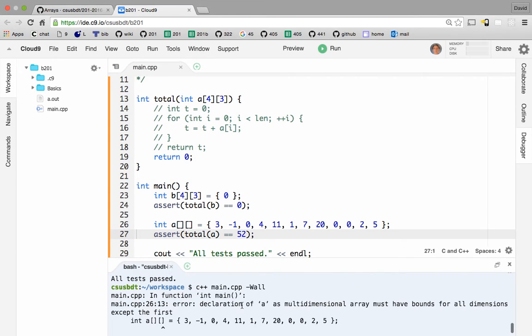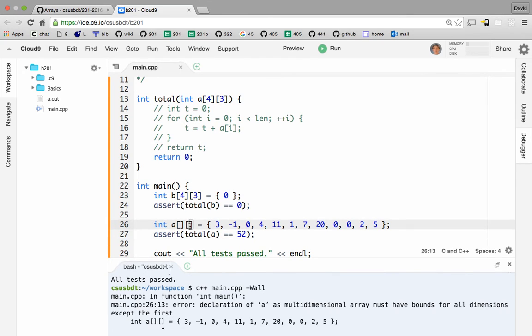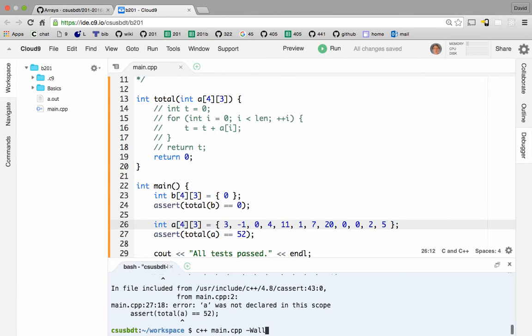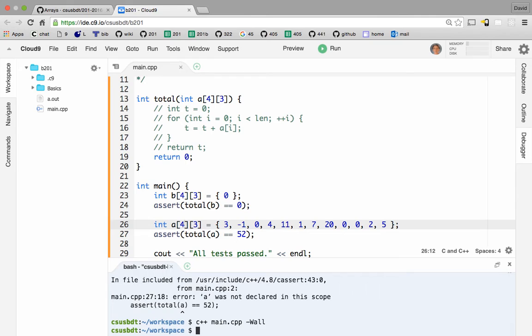So error, declaration of A is multidimensional, must have bounds in all dimensions except the first. And we've got to do this. But I don't want to talk about the reason why, so I'm going to do that. So that worked.